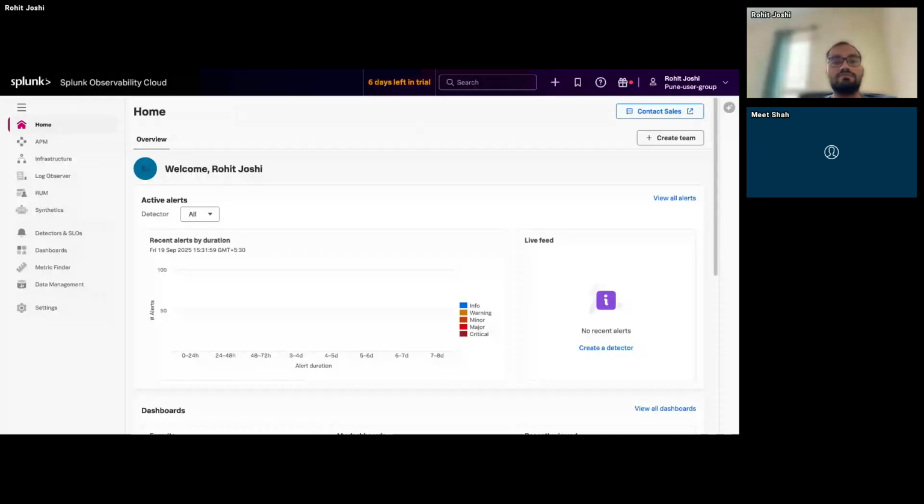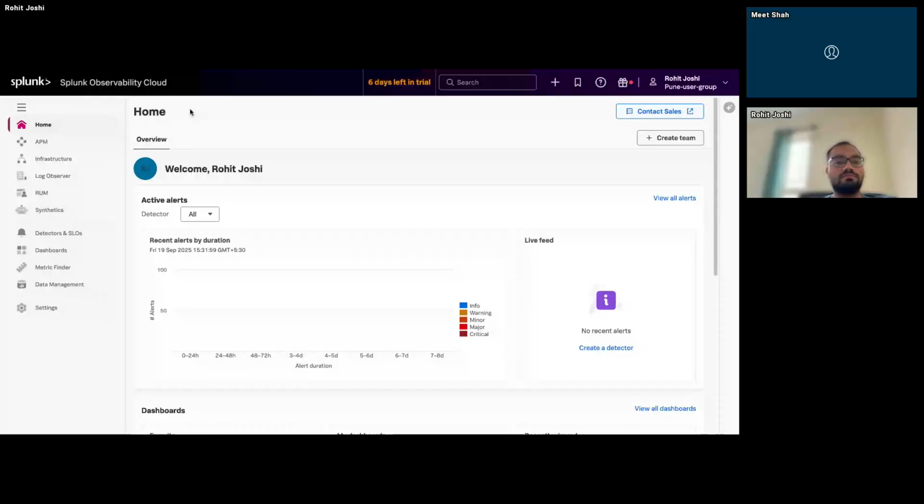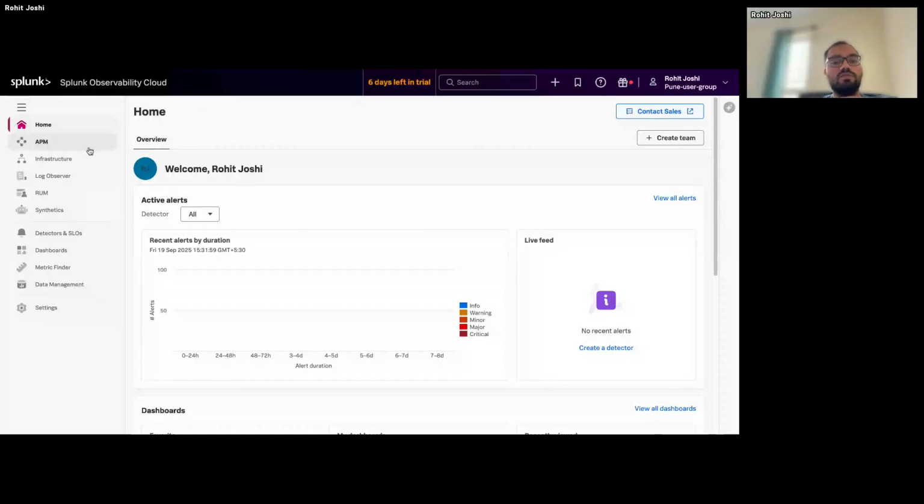So this is the home page of the Splunk Observability Cloud. I hope you are able to see the screen. Yeah, now I can. Done. So this is the home page.